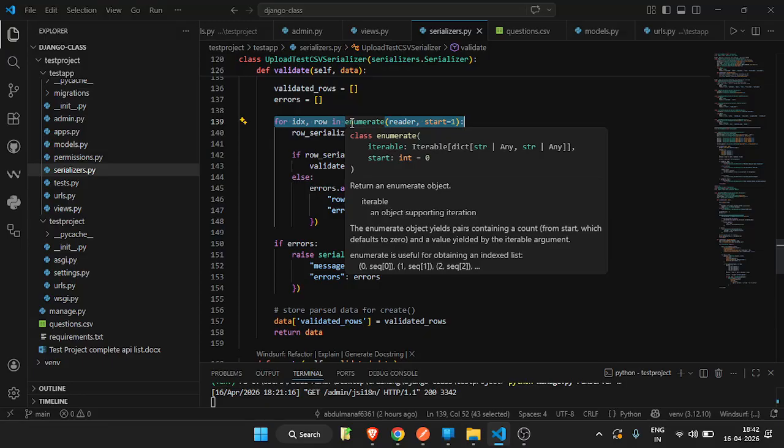Here I have given for index and row in enumerate. When I do enumerate, and if I pass one list inside that enumerate, it will return 2 things. One is the index, and one is the actual data. So whenever you need an index with your data, you can use enumerate. If you don't want the index, you can just use your normal list.